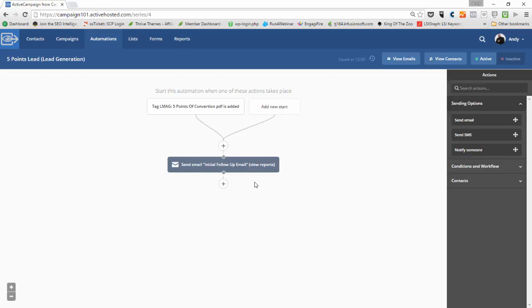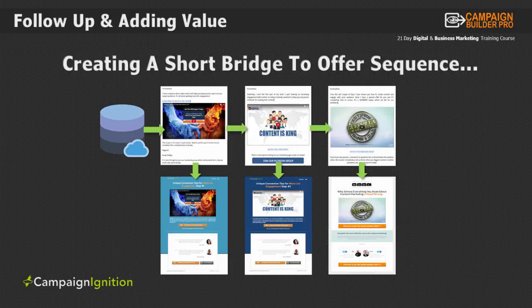Now what we want to do is to start to create something a little bit more special, to really start engaging with people. So we're going to build something which is called a bridge to offer sequence. This is going to be a short bridge to offer sequence, and as you can see from the graphic here, we have our list, which is the little database on the left here. We've got our list. We've also got these emails. We've got 3 different emails going out. So this is a follow-up email, which is a promise of delivering more content, and so is this. And this is an offer to a webinar.